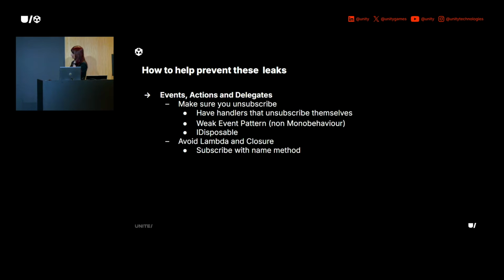And if you're not using MonoBehaviour classes, you can use the weak event pattern. This is described on Microsoft's Learn site if you search for the weak event pattern. You can also use the IDisposable interface to implement a Dispose call that can also handle unsubscribing automatically. And again, you should avoid using anonymous functions or Lambda expressions for subscribing, and instead prefer named methods to make unsubscribing easy.